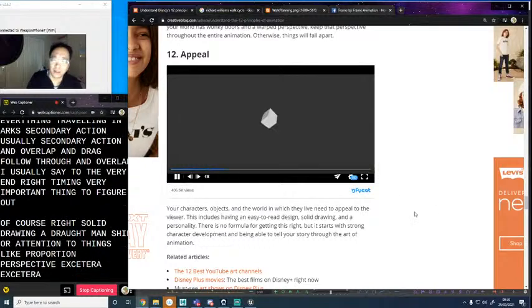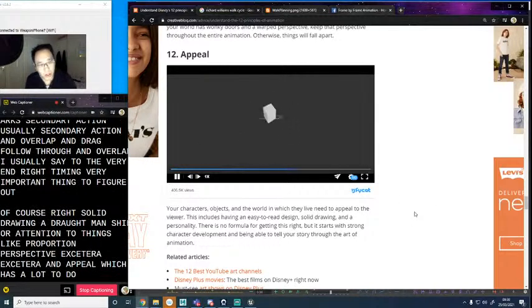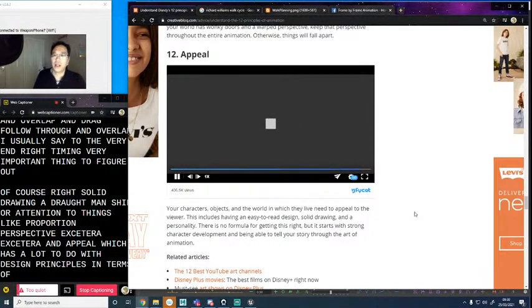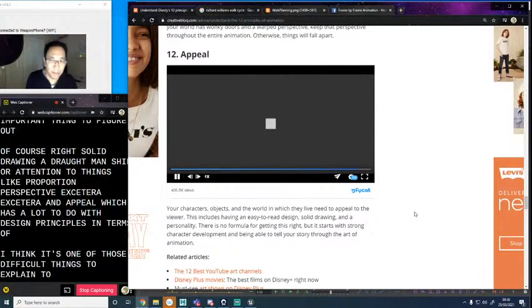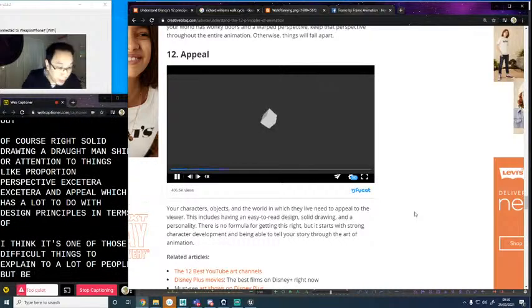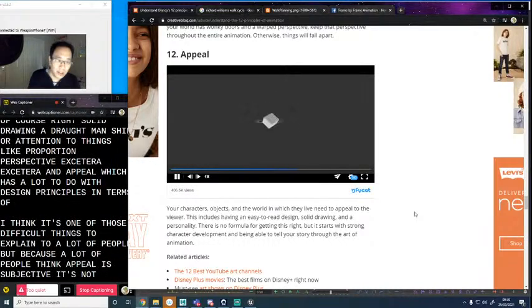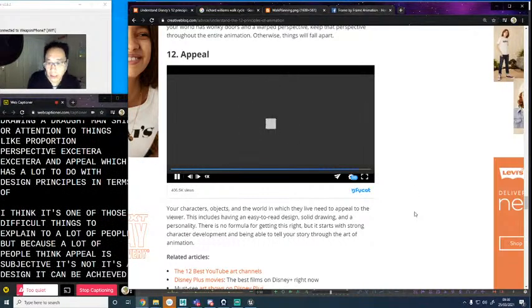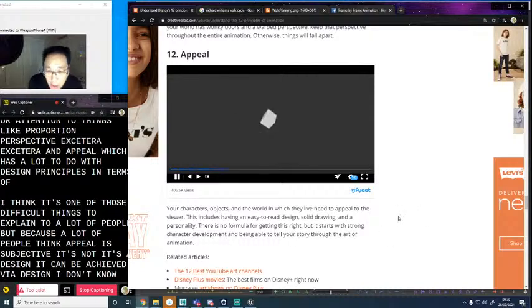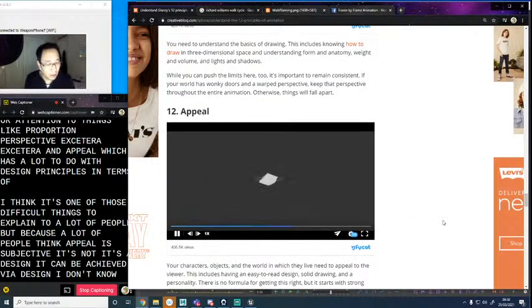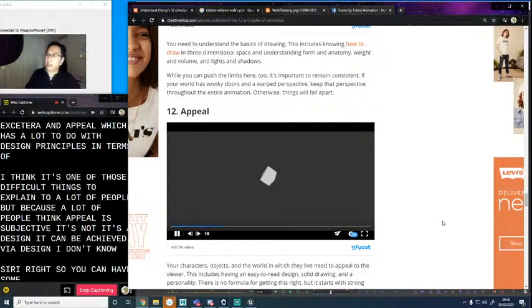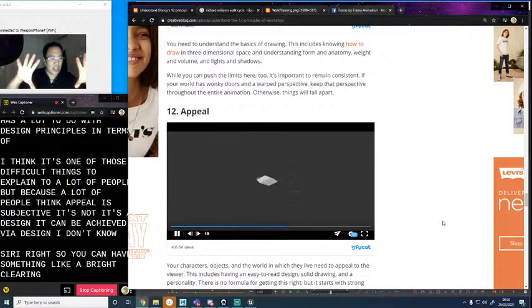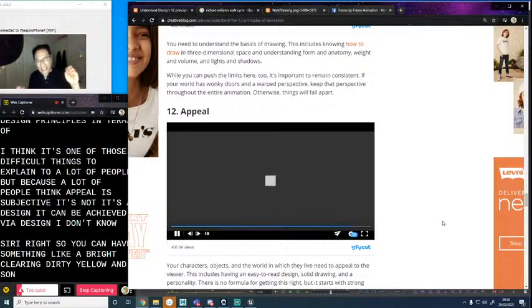And appeal, which has a lot to do with design principles. I think appeal is one of those difficult things to explain to a lot of people, because a lot of people think appeal is subjective. It's not. It's a design. It can be achieved via design. So for example, if we were taking a look at color theory, right? You can have something like a bright, glaring, dirty yellow, and suddenly that color is like not appealing, right?